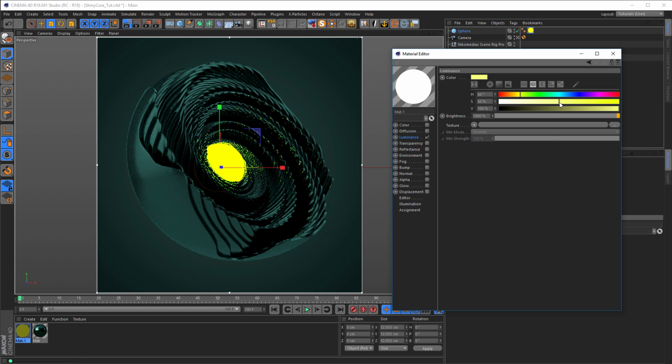Oh no. Yes. What's going on? Why does this work? This works almost as great as in Octane. I'm positively surprised. It renders quite fast. Okay.